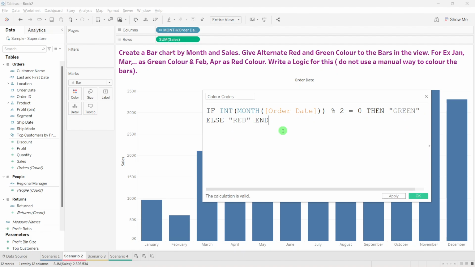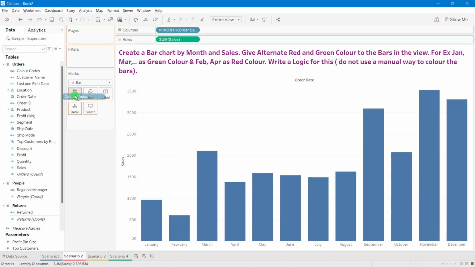Okay, so this is the best way I can explain it. This is a very unique function which we are using here, that is percentage of 2, that is a modulus. This is rarely used, and so your interviewer wants to test if you know this. Okay, so I will just hit OK and I will take this into colors.